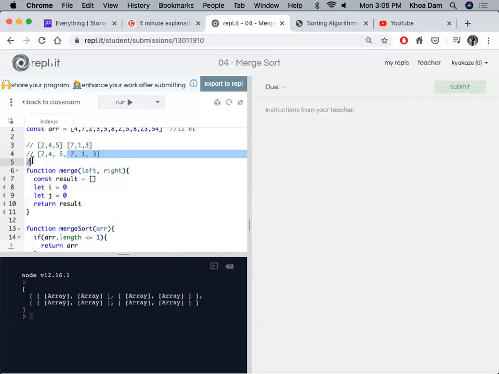Okay, this part is done. So this part, there should be no way it should be like this. It's going to be 1, and then 3, and then 7. Sorry, I was wrong. It's going to be like this, and then we check 2 with 1, 1 first, and then we take 2, compare with 3.